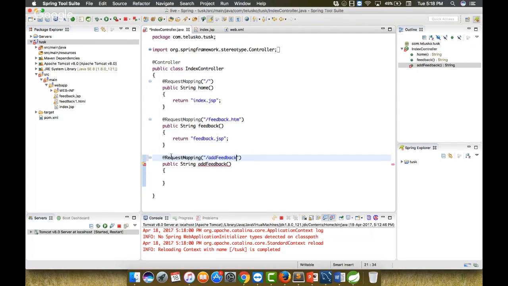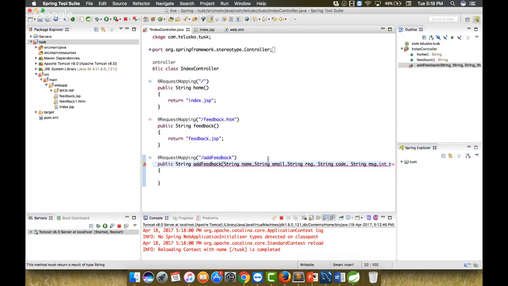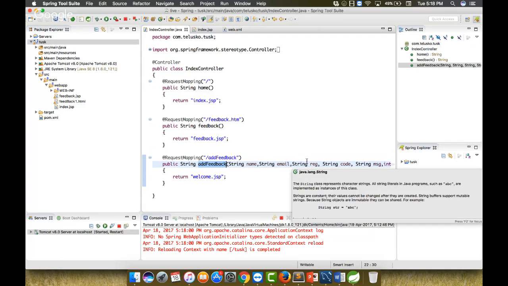Not HTML. We are not using HTML there. So we'll say add feedback. So when you send add feedback, these are the values I have to set. Add feedback will take all these values, and afterwards it will print a data which we'll call a page, and we'll call that page welcome.jsp. Now again, we have not created this page yet. That we will be creating later. But the important thing is a user is adding a feedback by passing all these values, right?